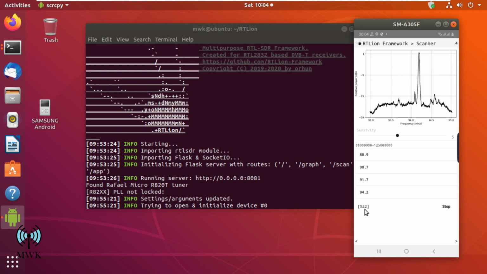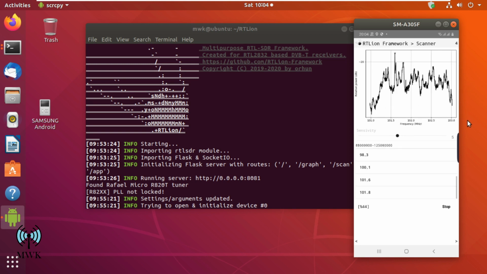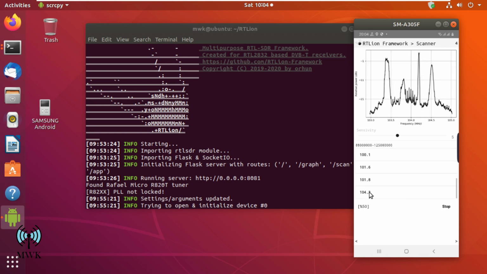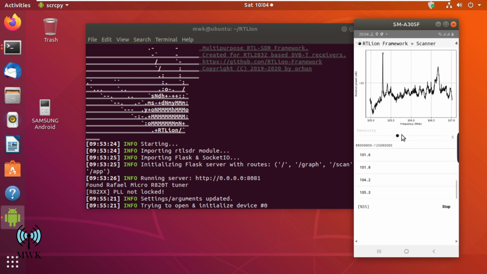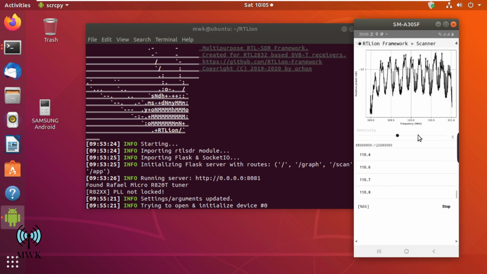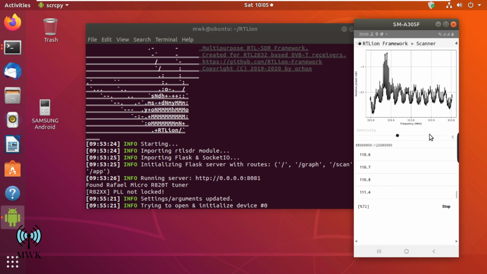It's 22%, 27, 33. As you can see here, it's putting the list down, and you can adjust the sensitivity here. I think it's in the middle here, it's 5. You can adjust to lower and higher sensitivity. As you can see, it's scanning.